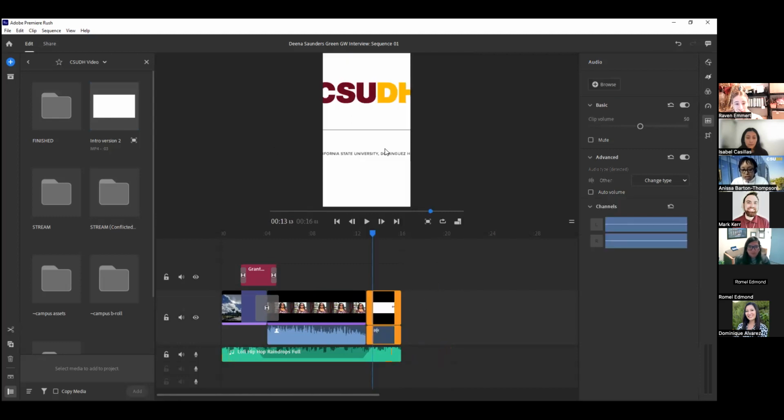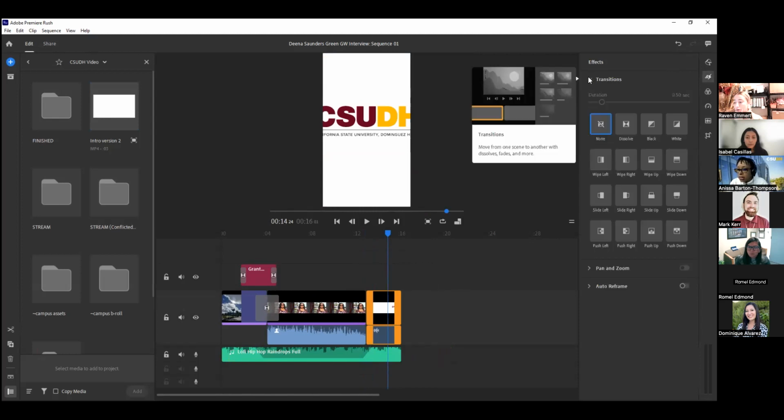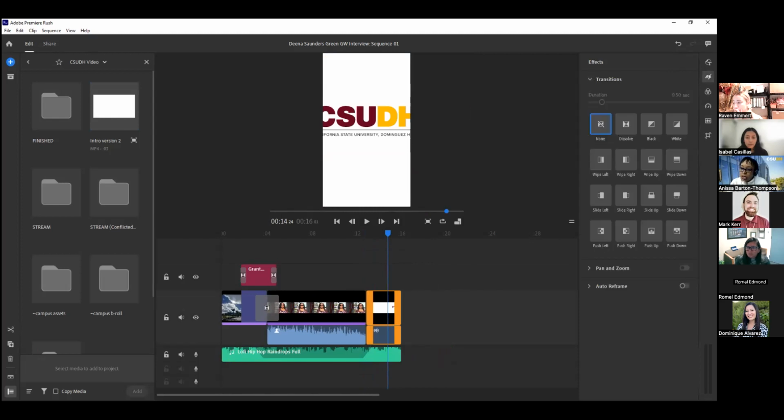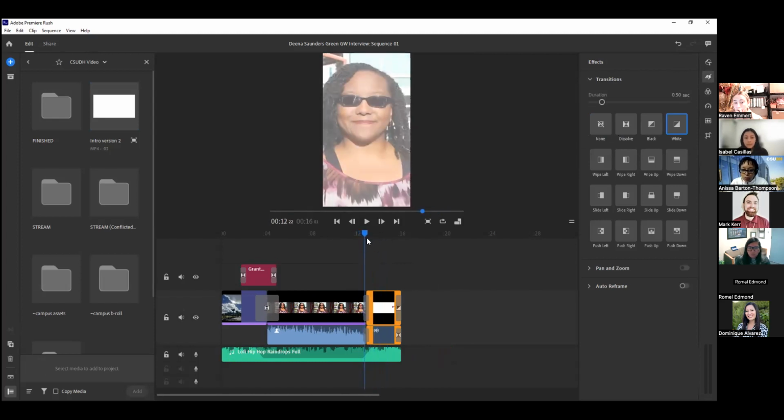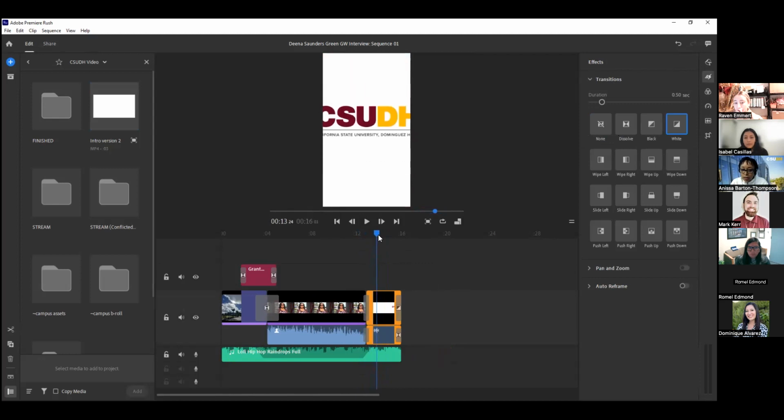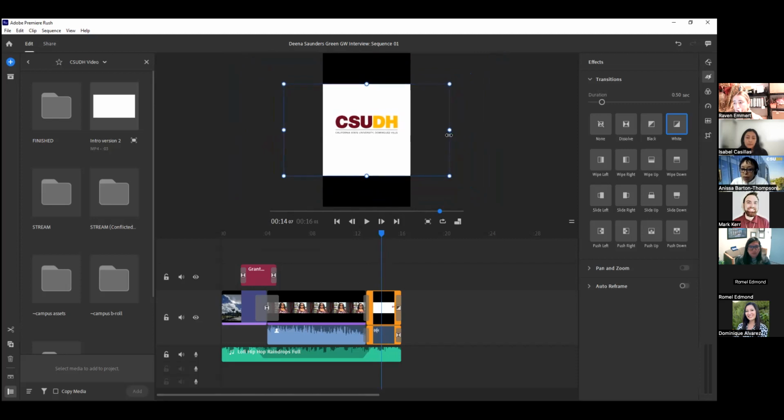You'll notice that it's a CSUDH, but I need some kind of a transition. I don't want it to just jump to her. So instead of doing a cross dissolve, I'm going to come back over to my effects and the transitions, and I can fade to white. So she's going to go white into the Dominguez Hills logo. The logo's cut off. That's not good. Well, I can size it down.